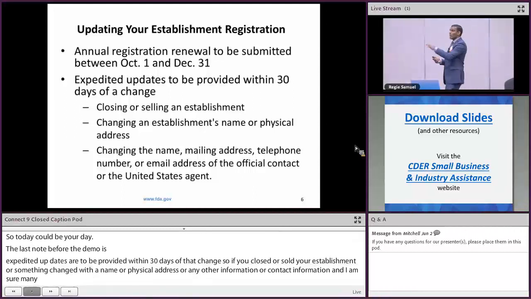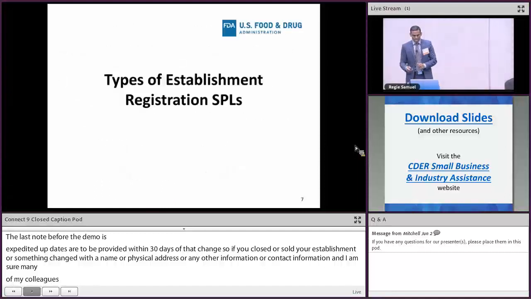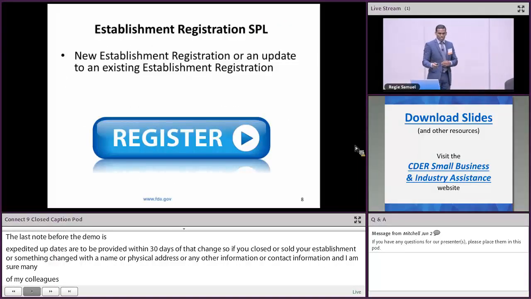We're going to show you how simple it can be, through the use of CDER Direct, to update that information in a matter of a minute or two. All right? So make sure you get that information updated. All right, so let's go into the types of registrations there are.